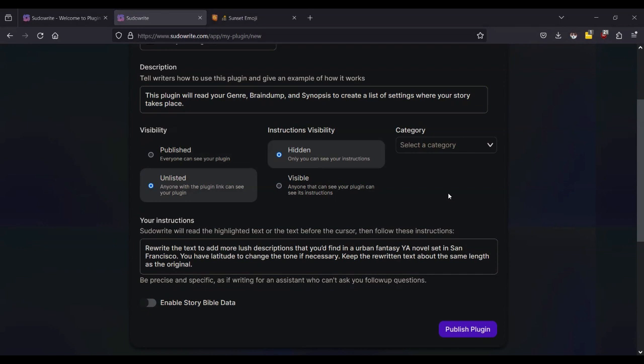If you want everybody to be able to see exactly what your plugin does, the instructions that you give to whatever model you choose to run it on, you can make that visible. Or if you're feeling a little more protective about it for any reason, there are lots of reasons, and I'm not going to say any is more or less valid than the other, you can choose to hide the instructions so that it doesn't bog down the view on your plugins listing in the plugins directory.